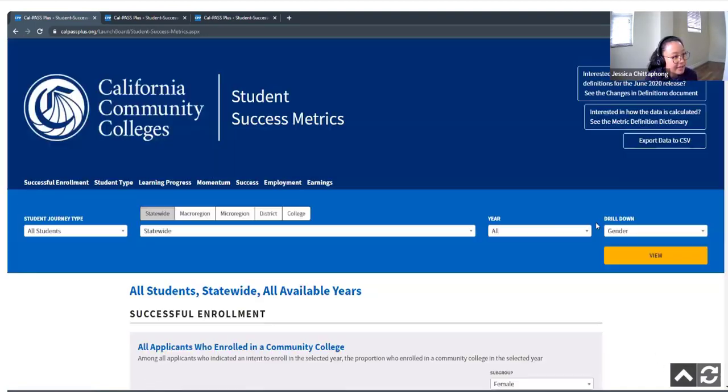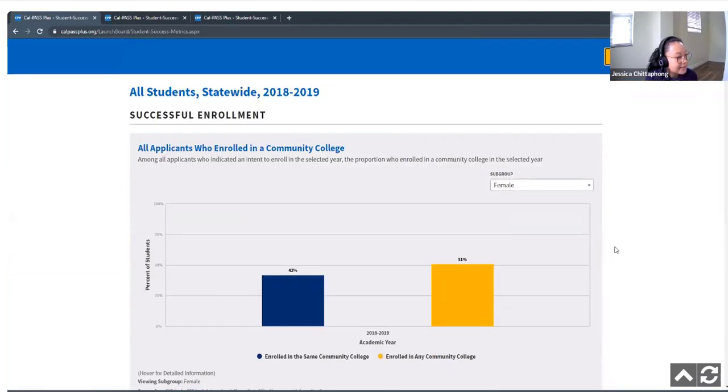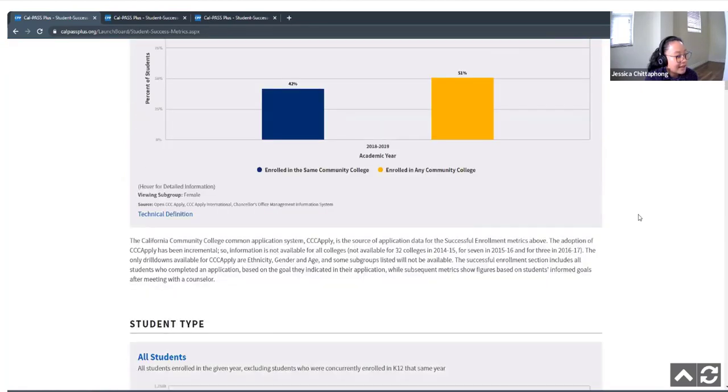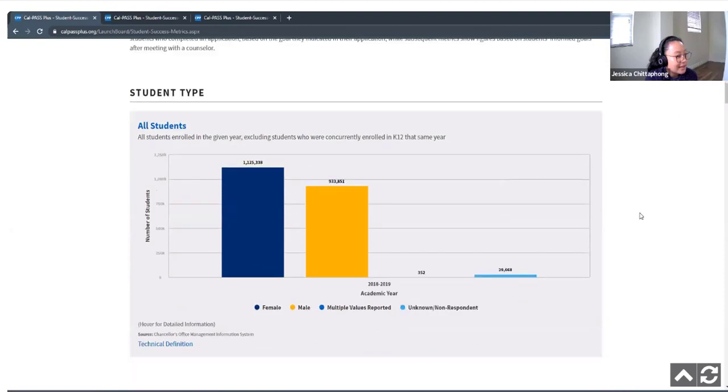And if I select a single year, the charts will change from timeline to a bar chart. Again, you'll see all of the categories appear for there.